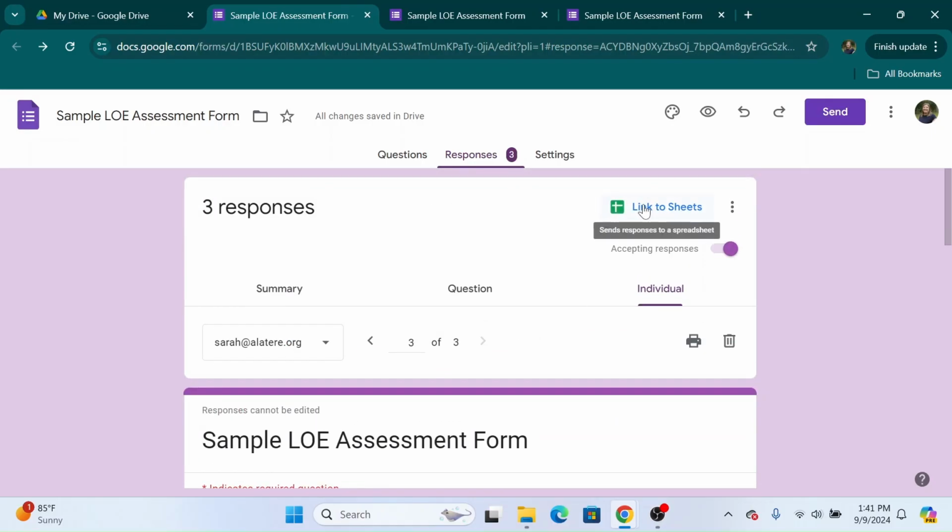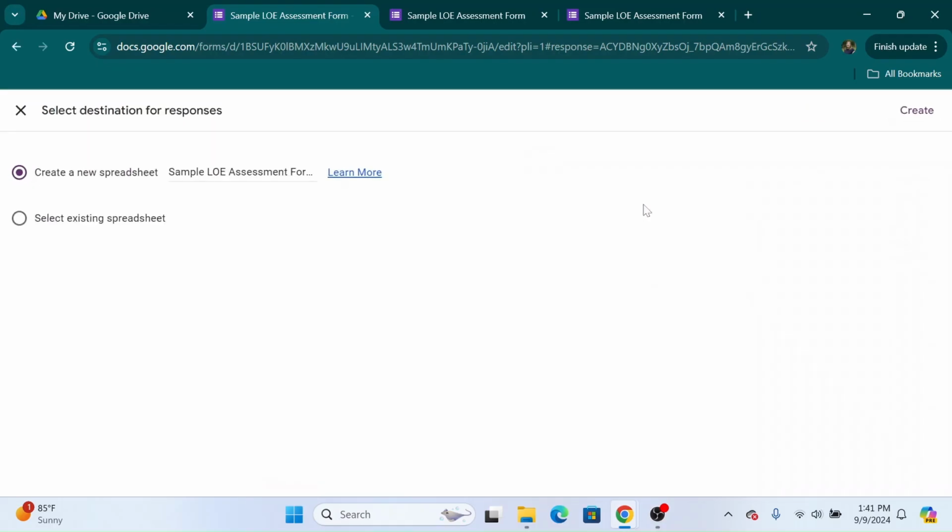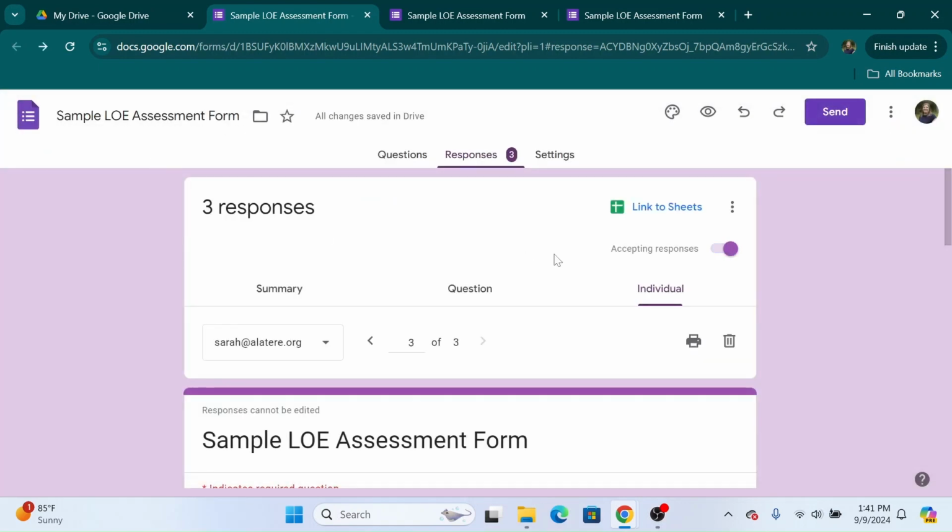There's also an option to link it to Google Sheets. You can either create a new spreadsheet or select an existing spreadsheet. I'm not going to get into how to do that on here, but I'm happy to help you with it. I think that's really helpful if you want to have your class at a glance to see how they're doing. So please reach out if you'd like help learning how to link it to Sheets. All right, so let's talk about then how you could set this up for yourself.